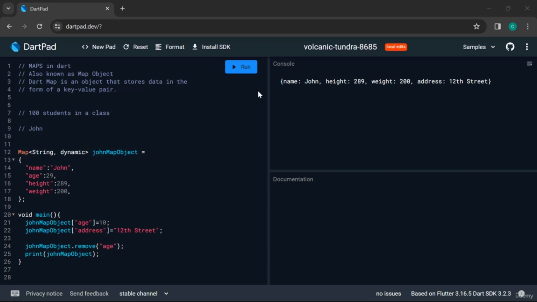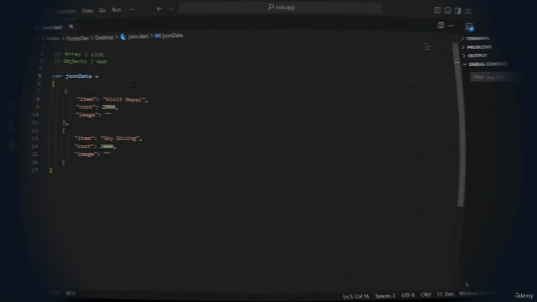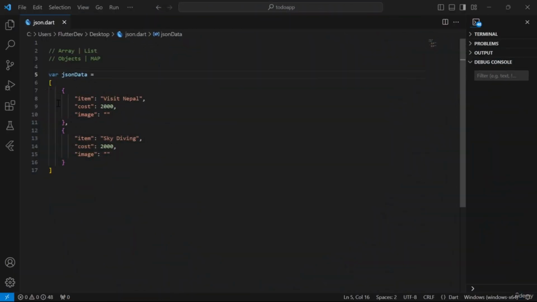So now let's have a look at the previous JSON data to see if it makes any sense now. After understanding maps in Dart, this data might make a little sense. So here we have this list that is enclosed by these square brackets, and inside of it we have multiple map objects, right? So this first object is a Visit Nepal map object, and this second object is the skydiving map object.